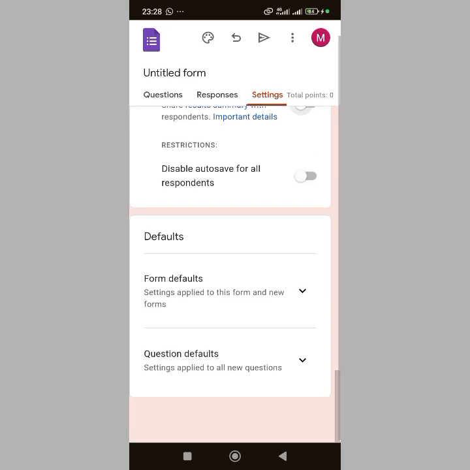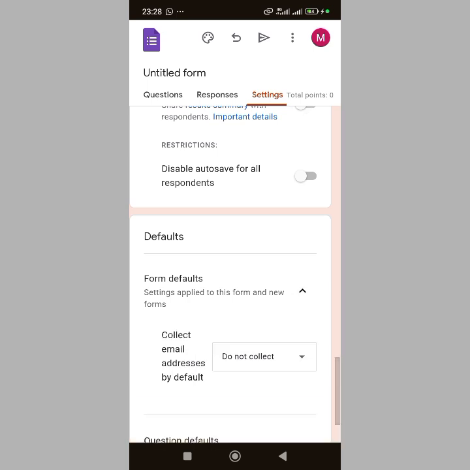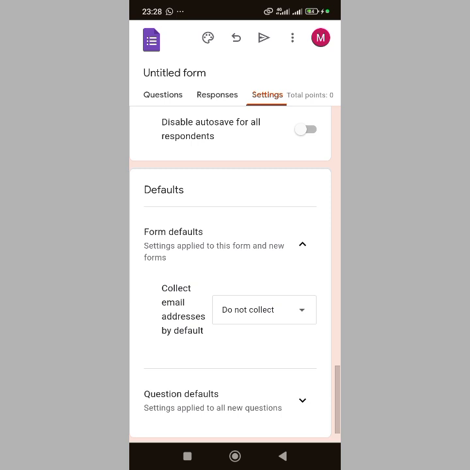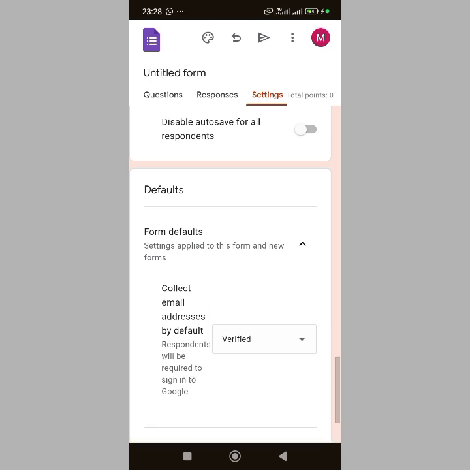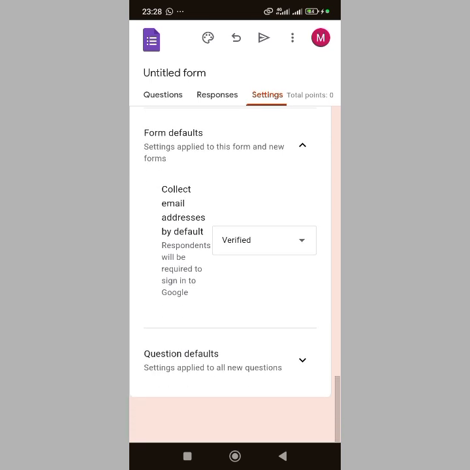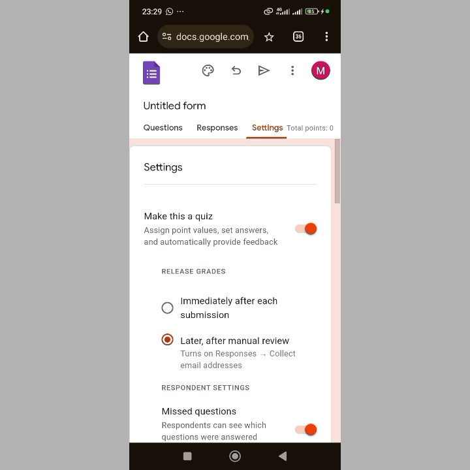So now the next thing is defaults. Form defaults, apply to this form, new form. Collect email addresses by default. Remember we didn't put an email address when we were asking them questions. So by default, I'm going to change this one to verified, so it's going to ask for their email. So we are done with this particular part.